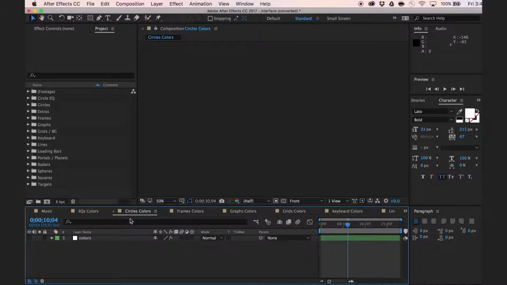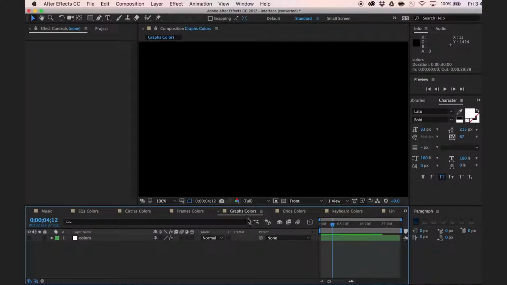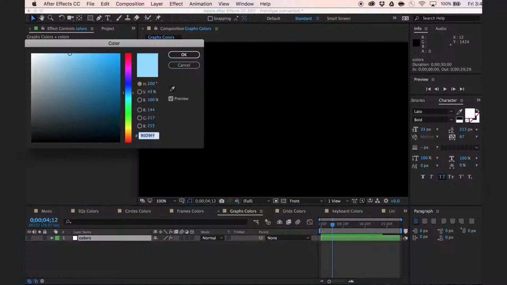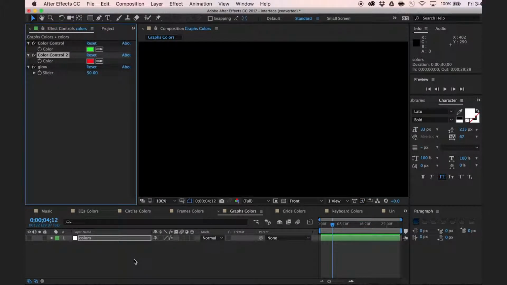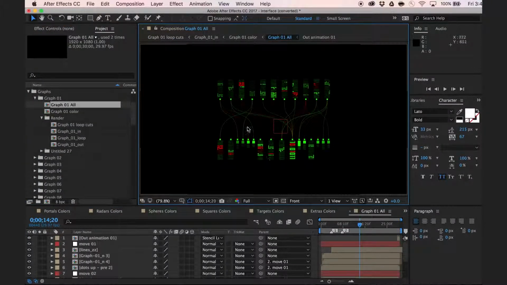If you go into each of these comps, you can click on this adjustment layer here and go up to Effect Controls, and you can change the color for all of the elements in that category. So if you wanted to change all the colors of all the graphs, you could go into the Graphs Colors composition, click on this adjustment layer, and right here in Effect Controls, you can change that to whatever you want. So let's just change it to a green here and a red, Christmas style. And then when you open up any of the graphs, you'll see that that change has taken effect.